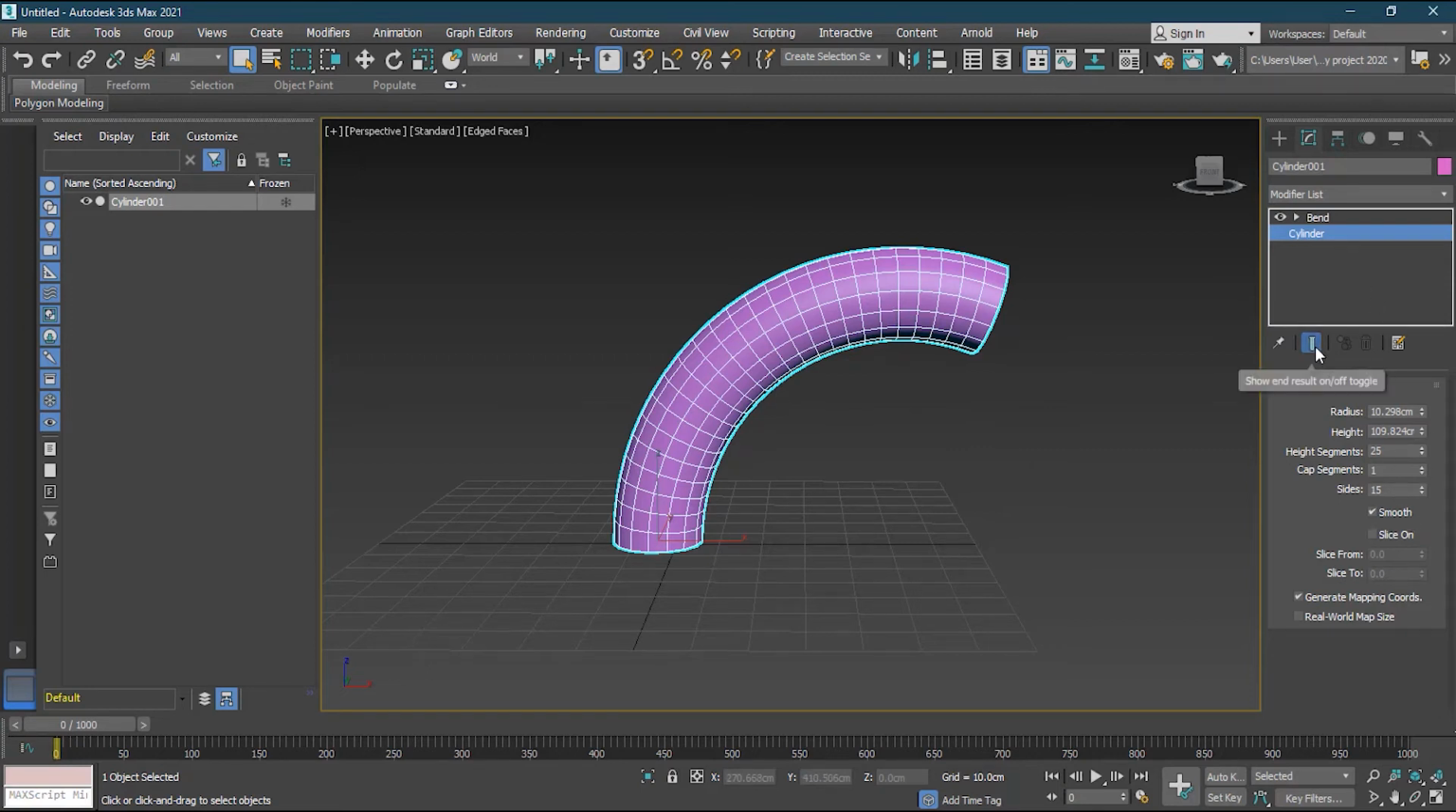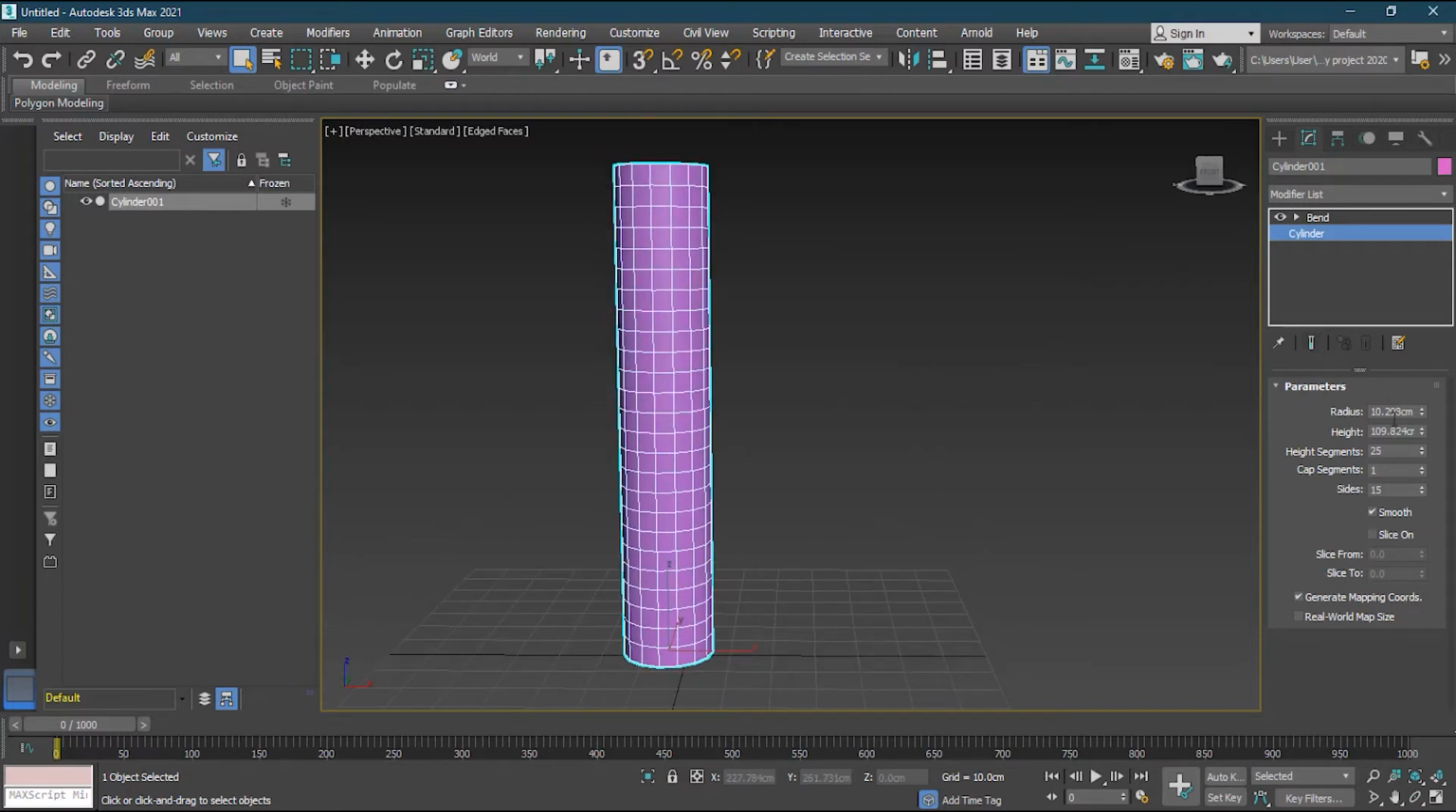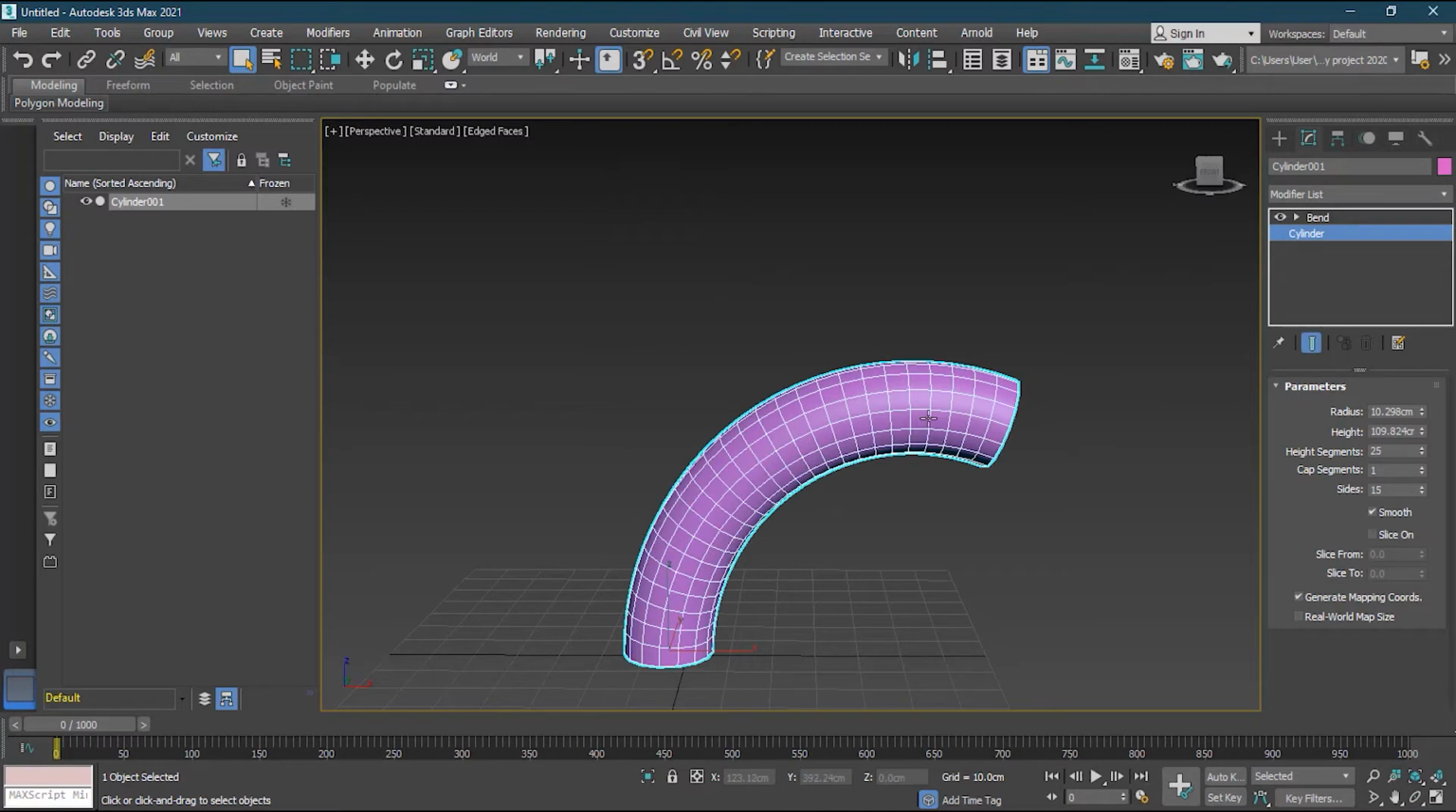But if you don't want to see that, you can toggle it off and it will not show you the end result. If you turn it on, it will show you the end result. But it's better to always keep it on, so you know how your modifier will be affected.